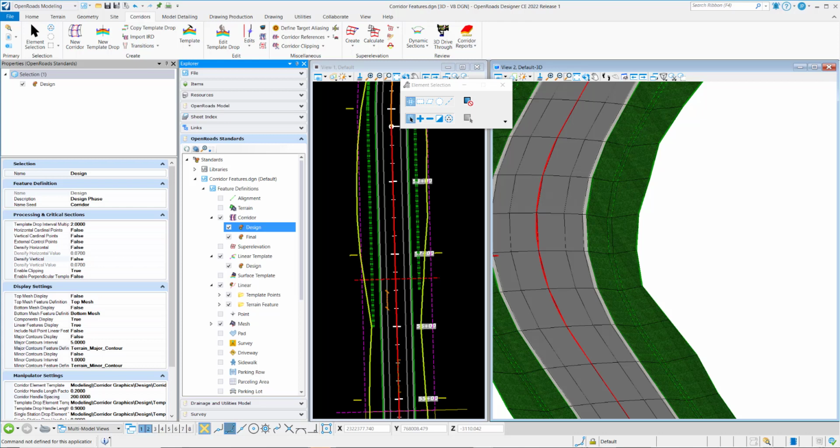In this video, we'll look at the properties for corridor and linear template feature definitions. Now, in previous videos, we saw how to copy those in, so this time we're going to focus more on what the various properties do in these features. Specifically, in this video, we're going to focus on processing and critical section properties.